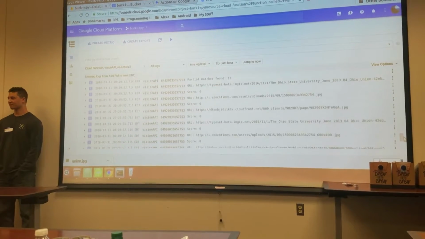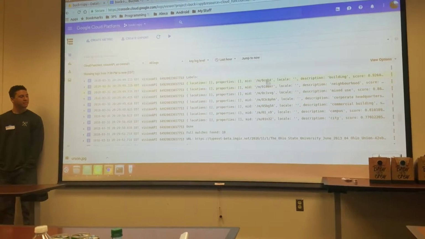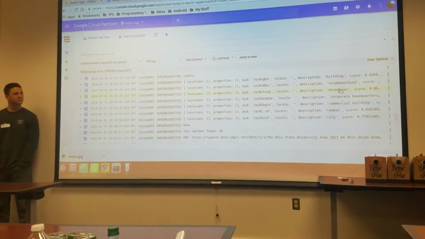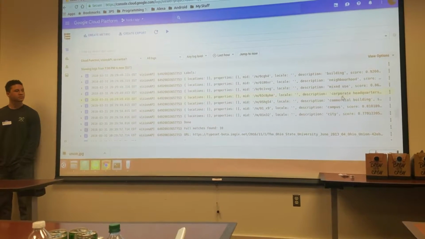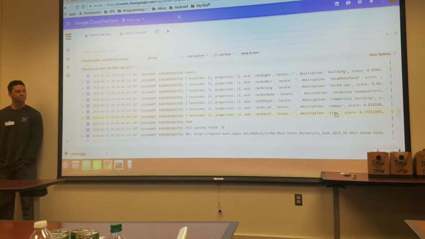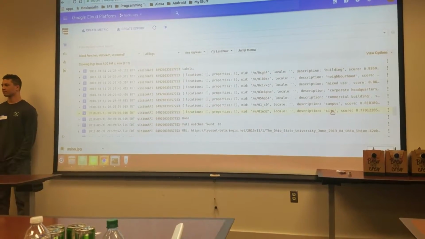But even more so, we can also grab all of the different labels. And so it knows that it's a building. It could be a neighborhood or mixed use, corporate headquarters. And so these are all data points that we can gather and then, with more time, use for even more insights to learn more about OSU.